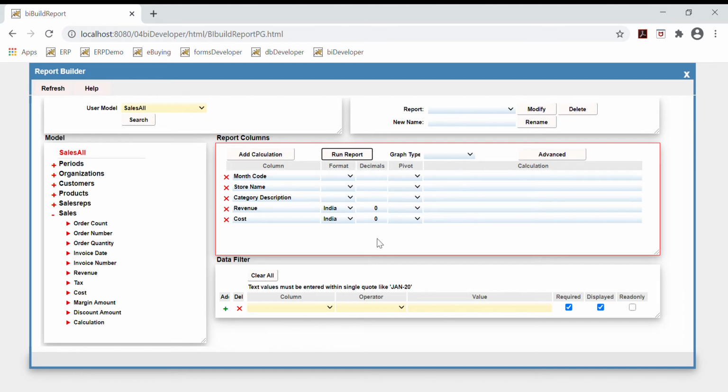Next, we will try to make some changes in the report columns. The month code we will change to only month. The store name we will change to only store. The category description we will change to only category. Also, I will reorder the column by moving the category field above the store. Now you are seeing the category is above the store. That is, the column order is changed.